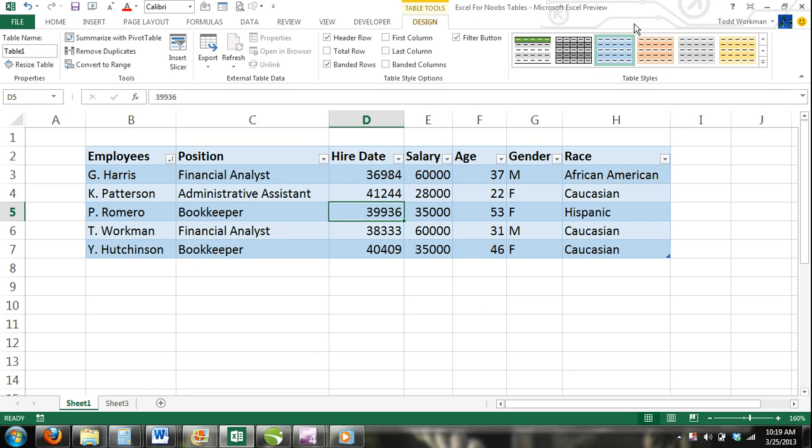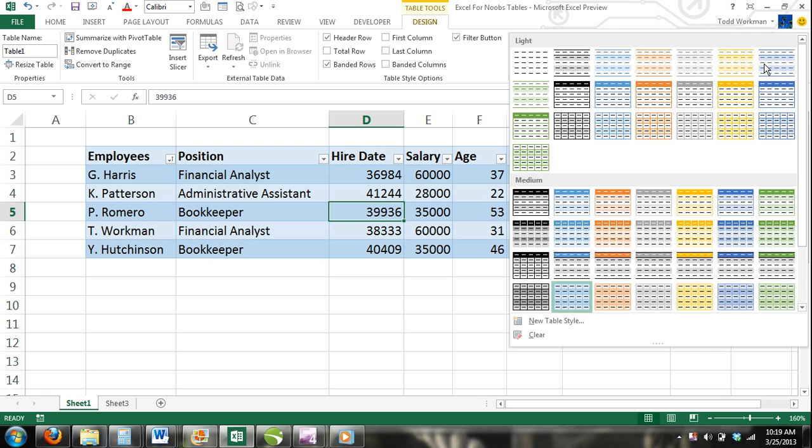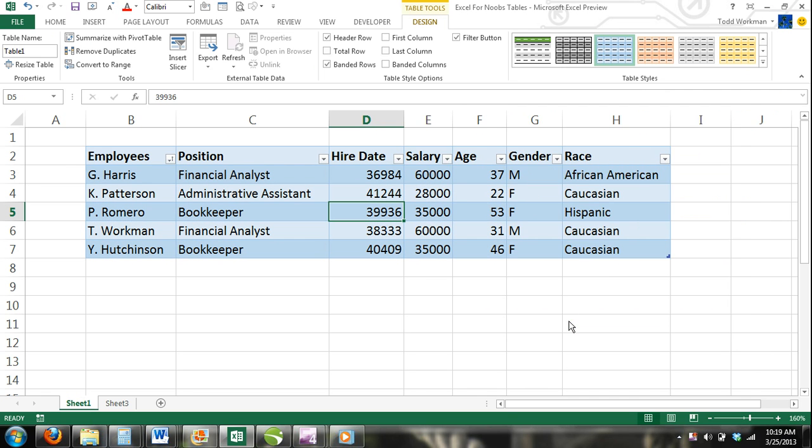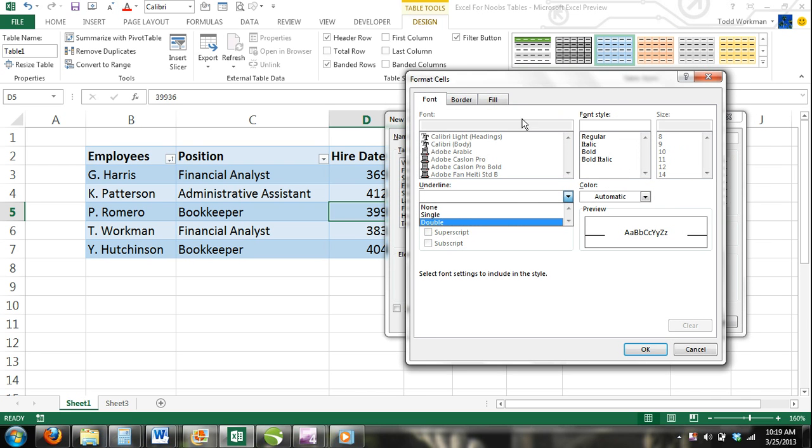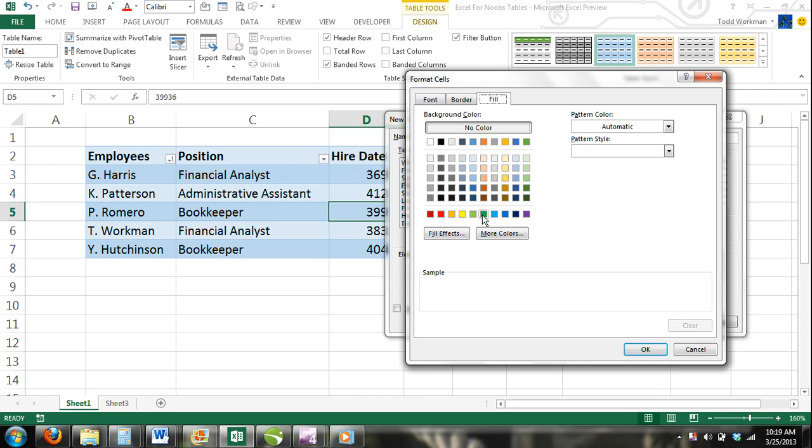Step 2. Click the More button to expand the Table Styles group and select New Table Styles located at the bottom of the expanded group. Now the New Styles dialog box will appear. Experiment with this dialog box to learn how to make custom table styles. When you're finished completing a new table style, it will not automatically be applied to your table. Instead, it will be listed in the Table Styles group.